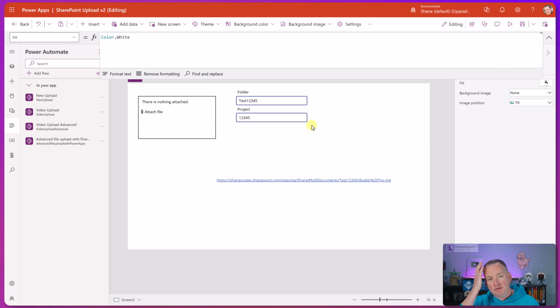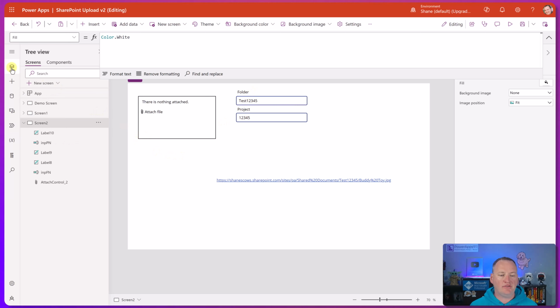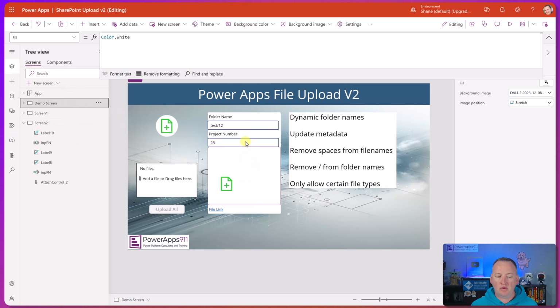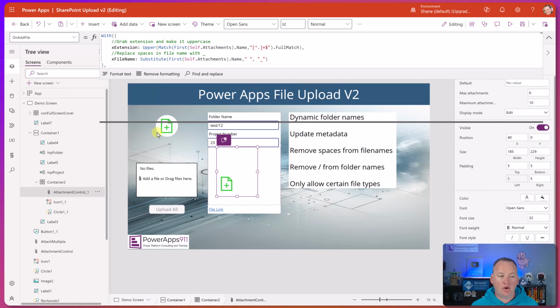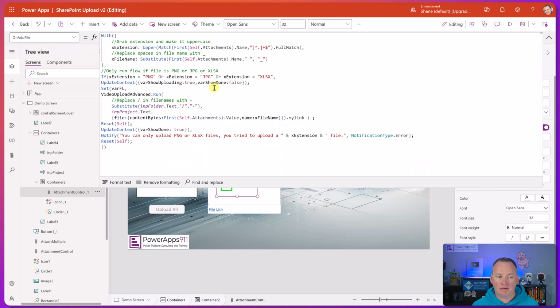Now, problems that we've run into with this. One was that people said, hey, I only want to be able to upload certain files. So let's switch over to the stuff that's already written so we can do this. This one only lets us upload files of certain types. So what we did was we went here to the OnAddFile property.